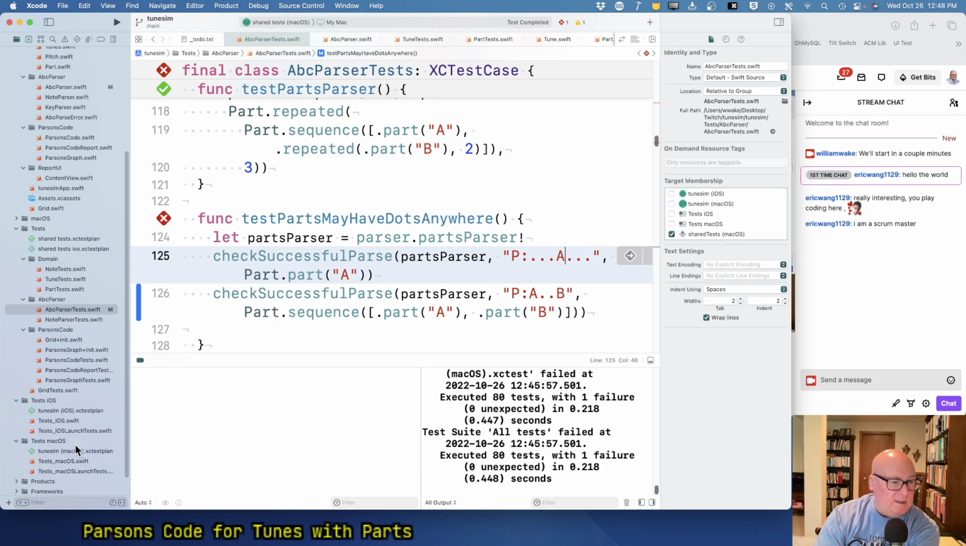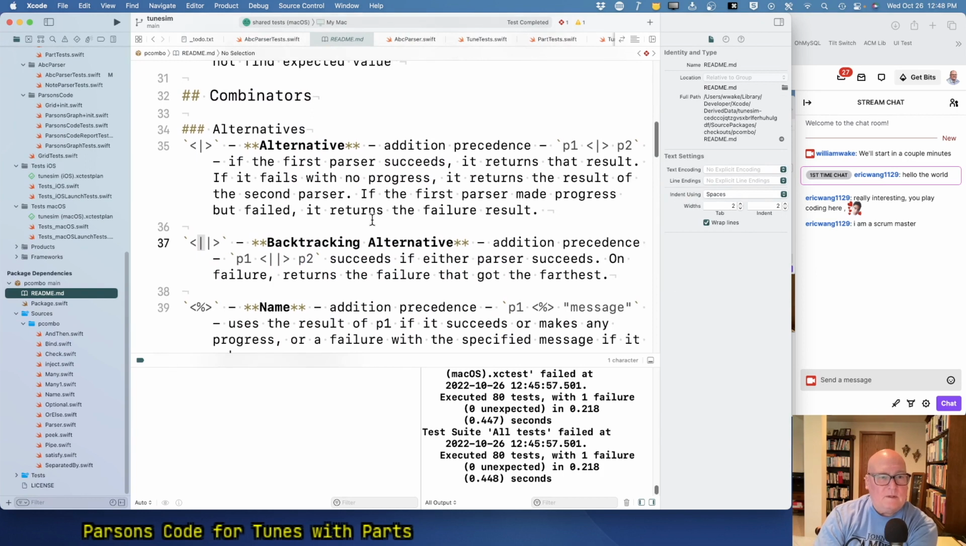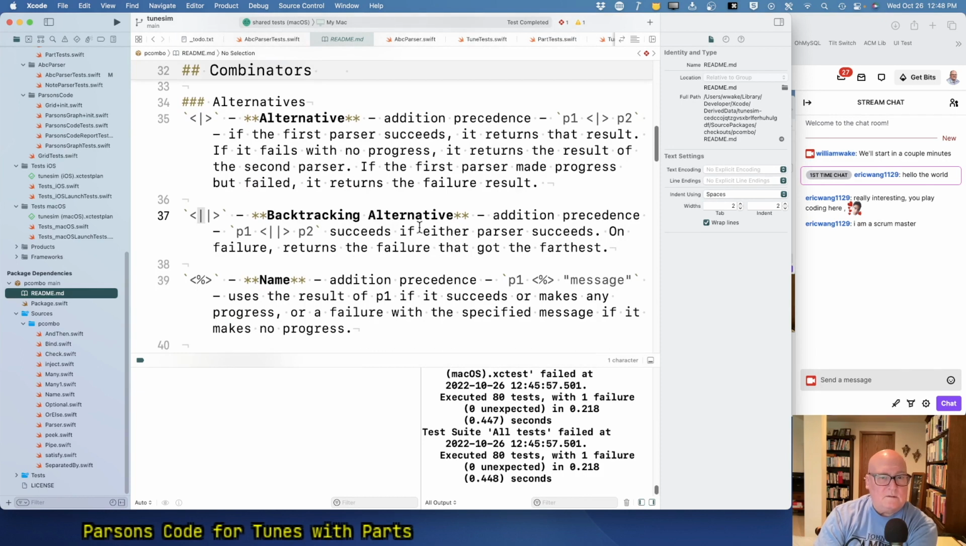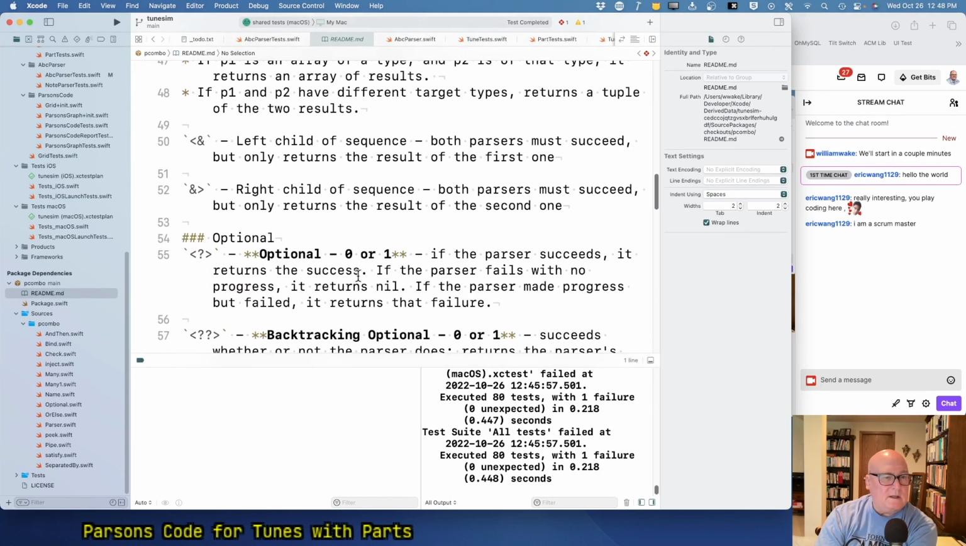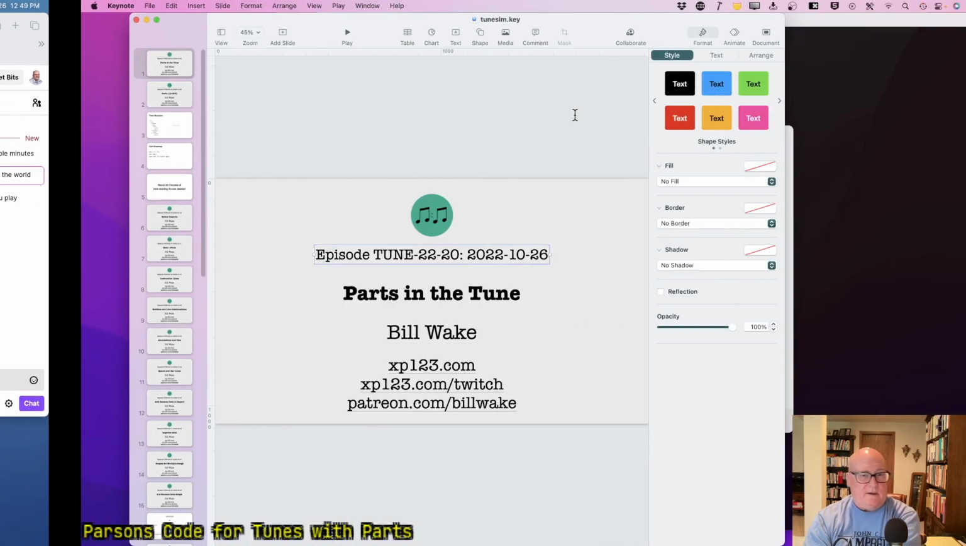Let me see. We might have something in our framework to do this. Readme. I'm looking for the backtracking ones. Okay, so this one is: if either parse, return the failure that got the farthest. Do we have a backtracking sequence? Backtracking optional. I think we want this. So it's 0, 1, but if it fails, I think that's going to be better. Let's see.